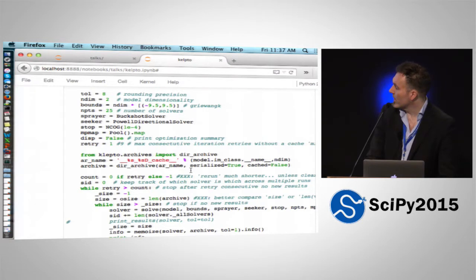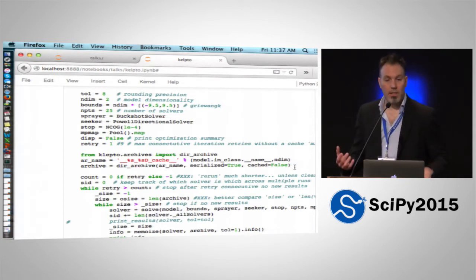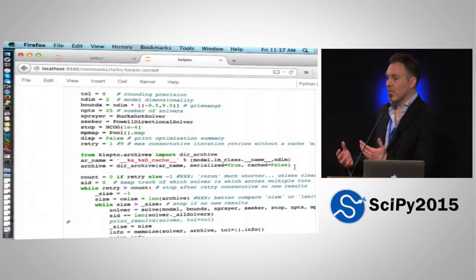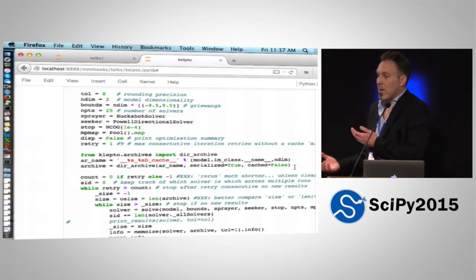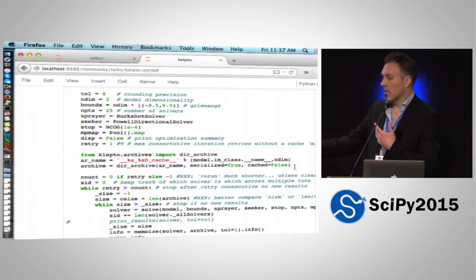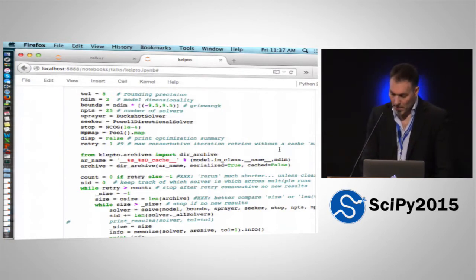Here I'm configuring Klepto to use a backend, an archive of a directory, which I'm naming the same as the model, and I'm setting up the directory to use serialized files. In this case, don't use a caching intermediate. So all of my archives, or caches, can use short-term memory or just work directly with the backend. And you can control the size of all of them as well.